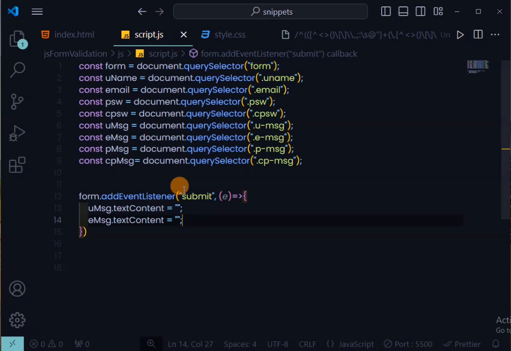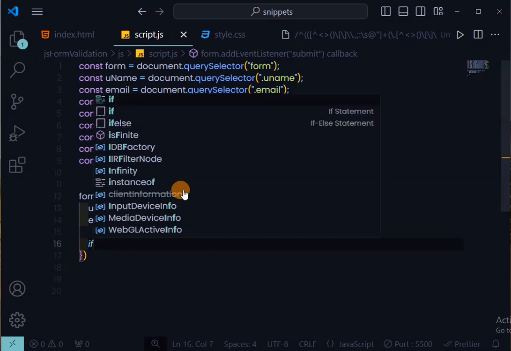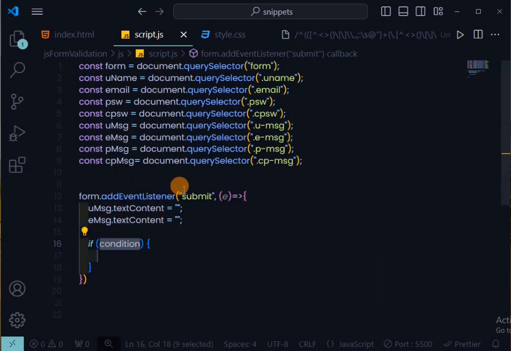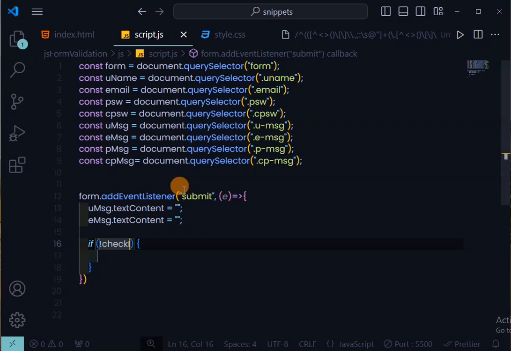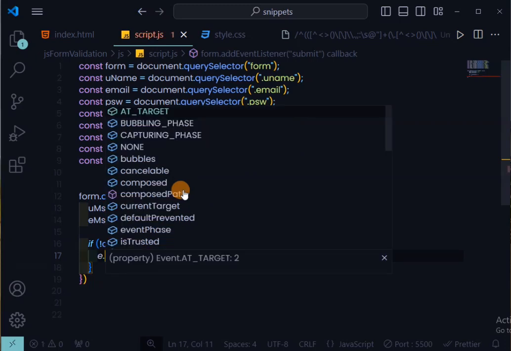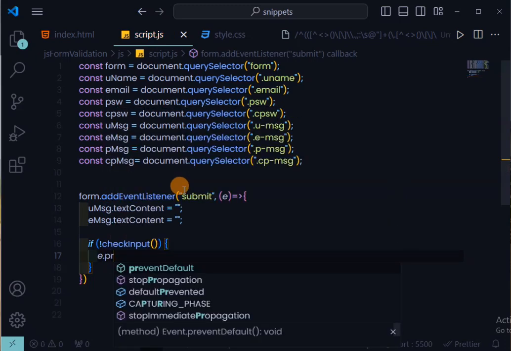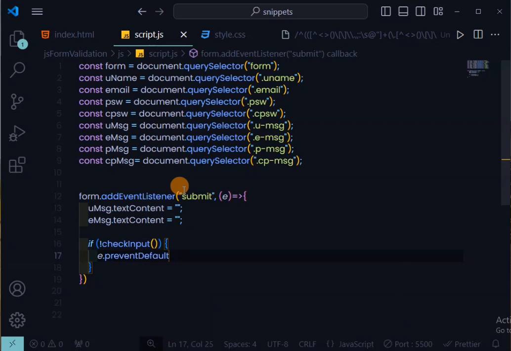The next thing to do is to use the if statement, in which we say if it does not fulfill the condition of the checkInput function, which we are going to create after this, we just say prevent default. So it's prevented from submitting if it does not fulfill the checkInput function.